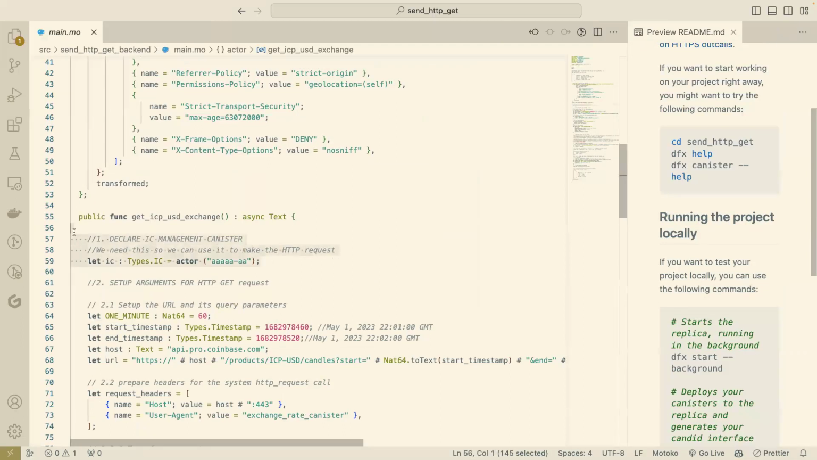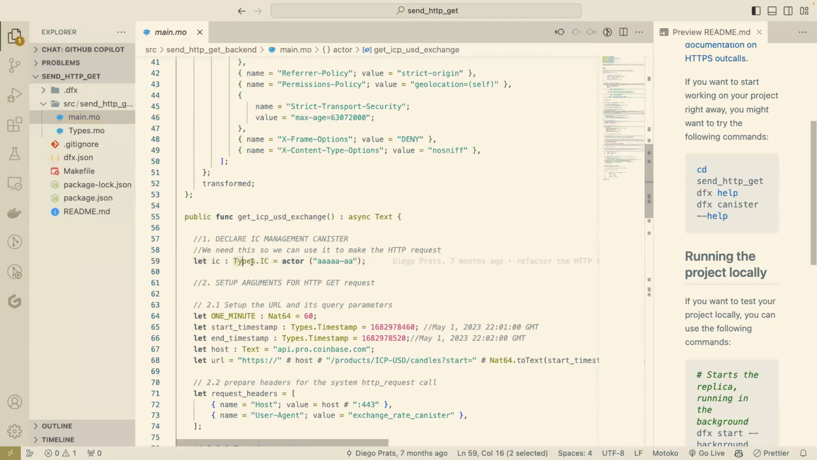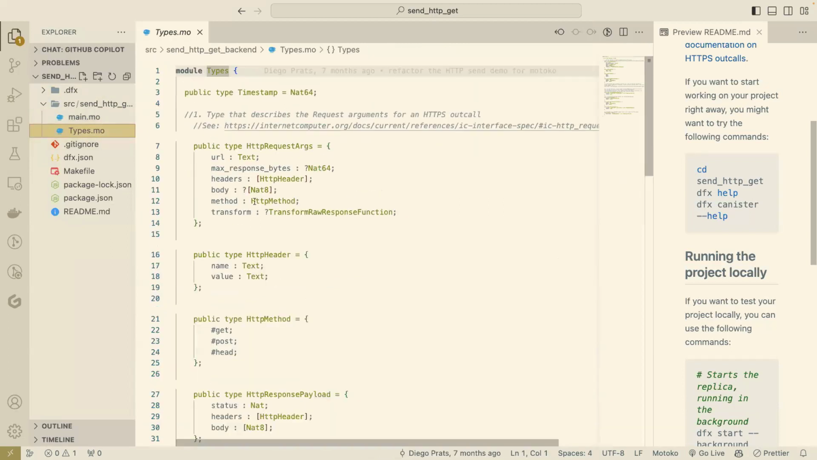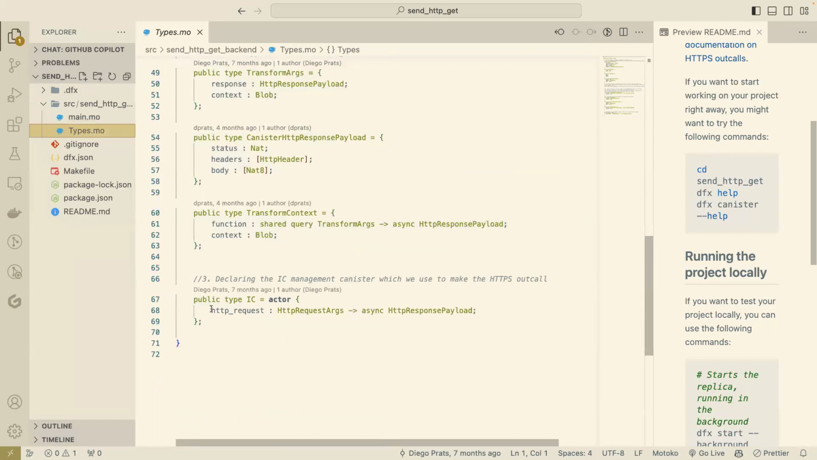As you can see, we again have this idea of a management canister. The actor is specified as an empty blob, so this is the canister ID, I would say. And we instantiate the type from types.ic. Here we have an actor where we can do an HTTP request. So here we are declaring the interface of the management canister, but only the method that we need. Of course there would be more methods, but we only have this HTTP request.